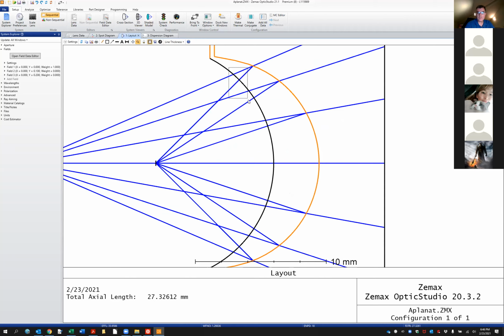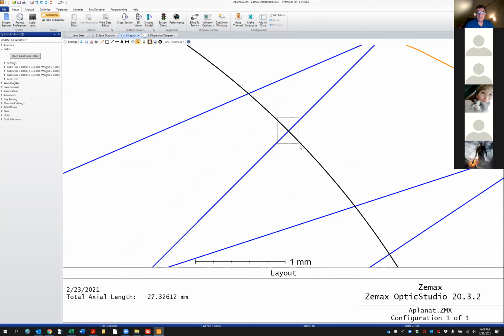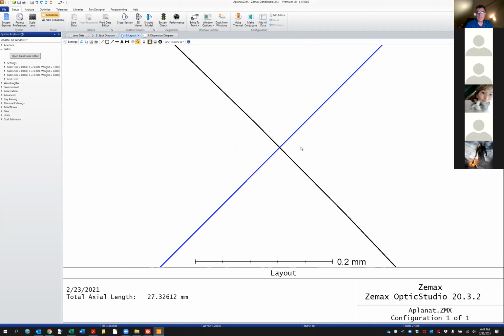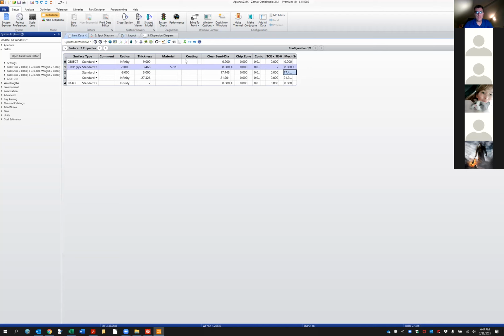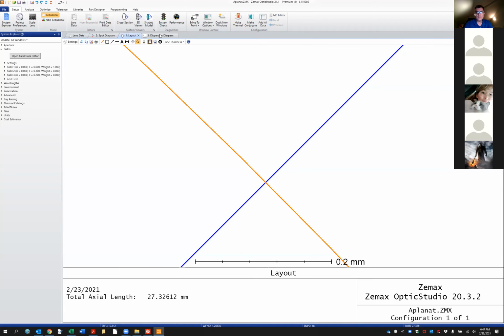The inner spherical surface, if you look carefully, these rays are hitting it head on. So there's no refraction here, all right? They're hitting it at normal incidence. When a ray hits a surface at normal incidence, there is no refraction. To see what I mean here, I'm going to make this SF11.